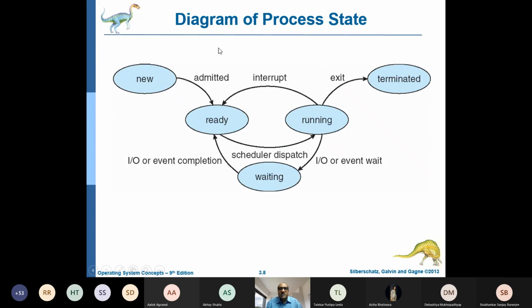So this is the process state diagram. You can see this is the new process. A process is created. Then afterwards, the process may be in the main memory if the space is available, or if the space is not available, then it may be in the buffer on the disk itself. But it is there. It's created.